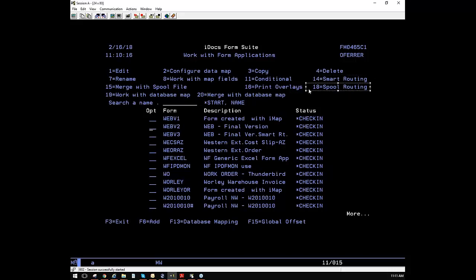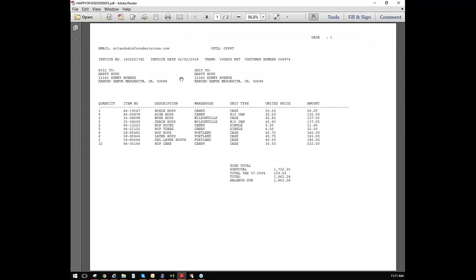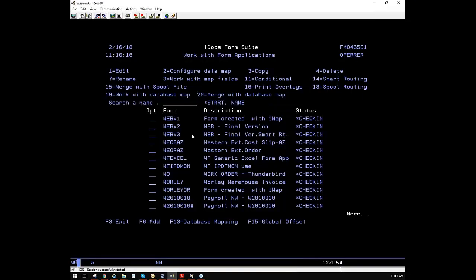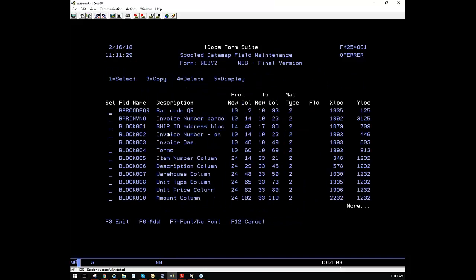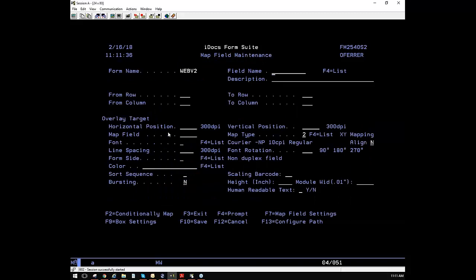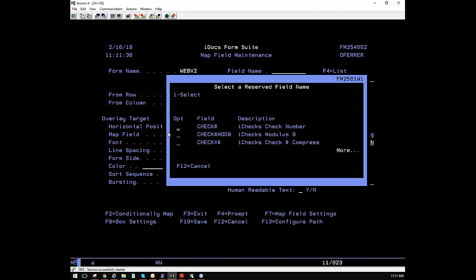In our case, we're actually going to use option 18 because we actually have our email address in the spool file itself. So if I actually look at the spool file and bring that in here, you'll see that we actually inserted my email address in the spool files. So we're just going to map out for that part of it. In our case here, I'm just going to select our form application with A to work with map fields, and I'm actually going to set up what that is. In this case, I'm going to do an F6. On field name, I'm going to hit F4. These are reserved map fields, and they all have specific actions that the software knows what to do.